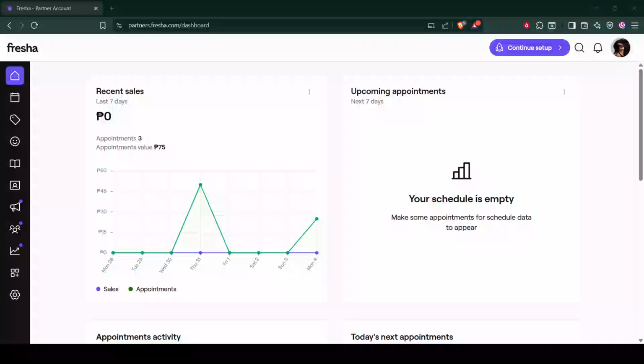In today's video, I'm going to teach you how to edit calendar availability on Fresha in this comprehensive 2025 guide. Let's dive right into making sure your appointments are set up just the way you want them.